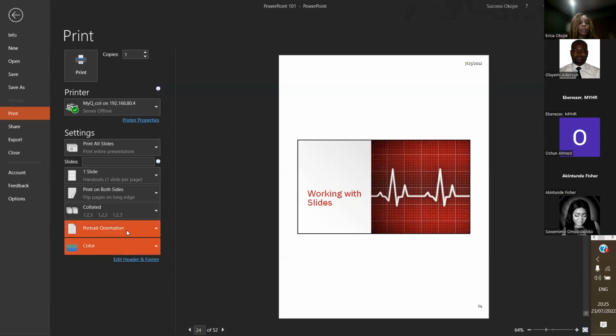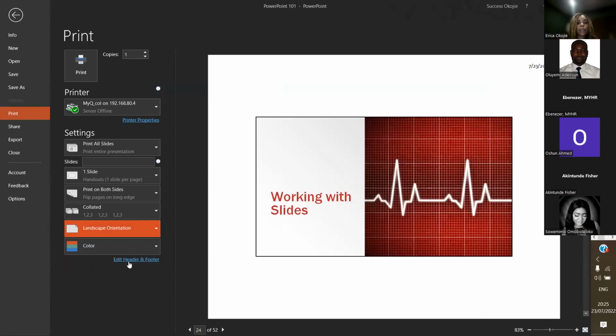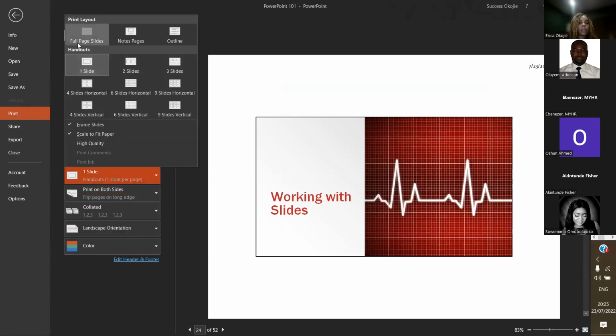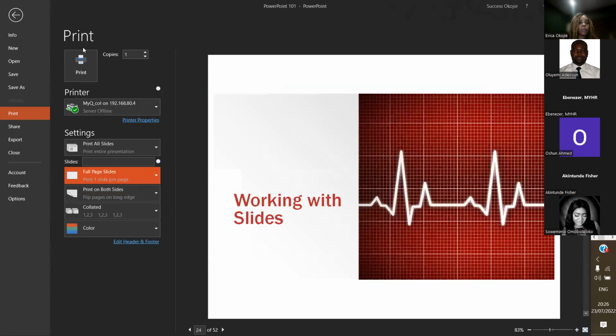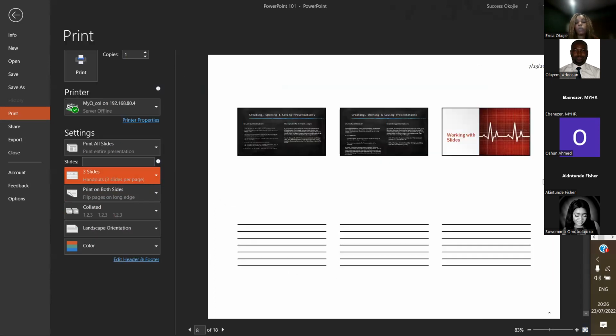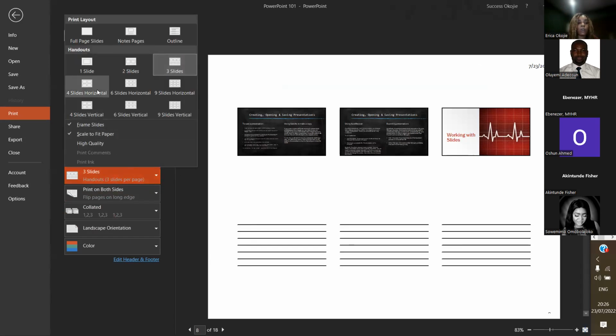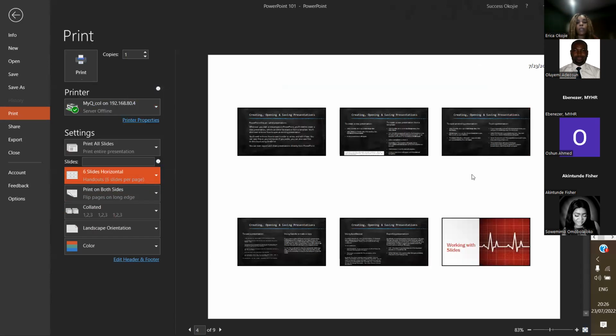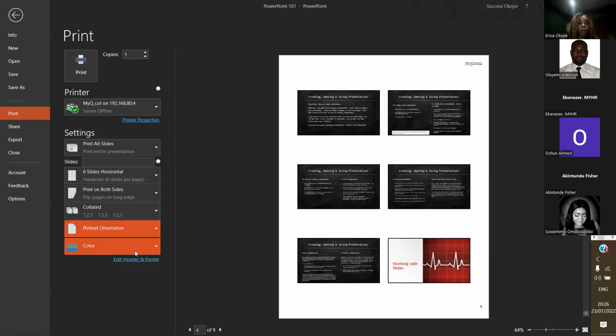But if I leave it on color, it will print as red, the way it is on my slide. Then I can also change to landscape. I can change the print layout. I can put on full page. Then I can decide to say, no, I don't want to waste paper. I want to print 3 slides in 1 page. Or I want to put 6 slides in 1 page. So you can literally change it there. You can change your orientation as well.